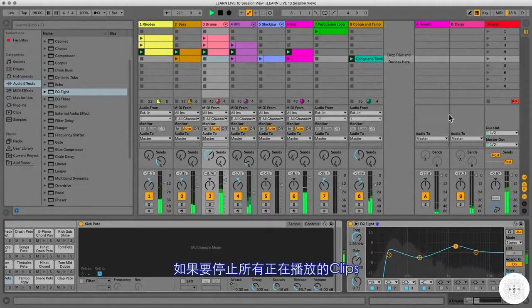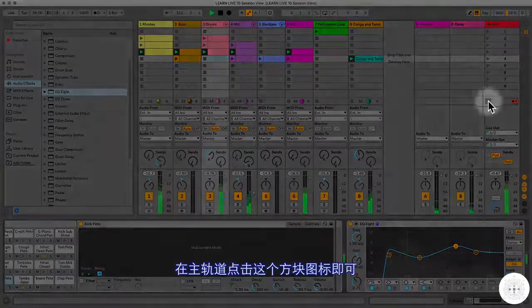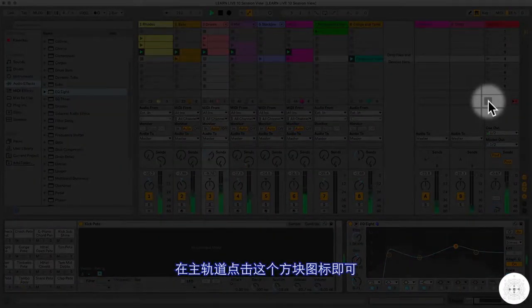To stop all clips that are playing, I can go to the master track and click on the square icon to stop them all.